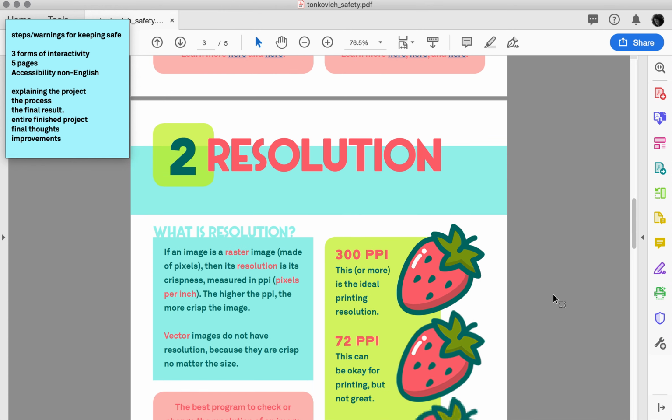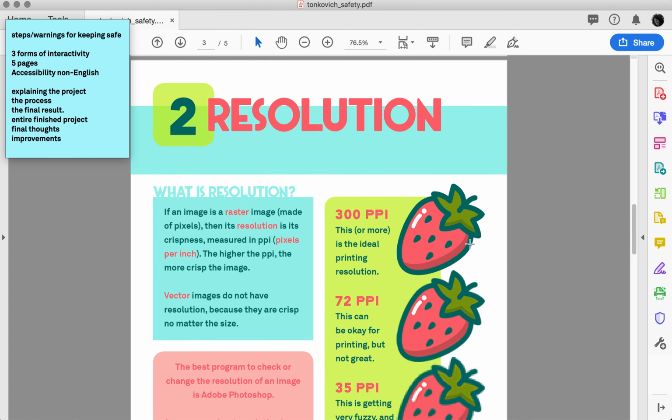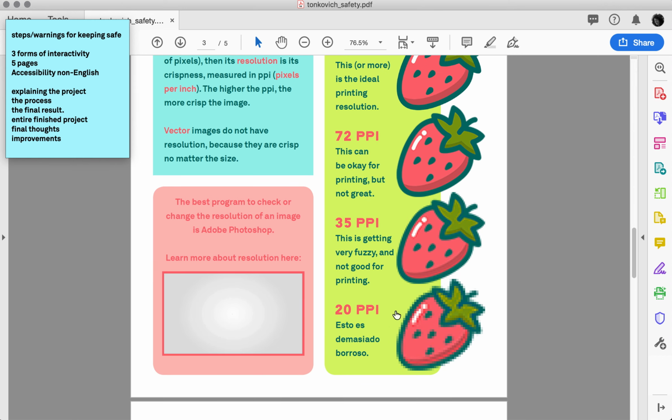And then the next page is about resolution. This translates into Spanish, as well as each of these about different kinds of resolution. And then I do have an embedded video here about resolution that I really liked, highly recommended.